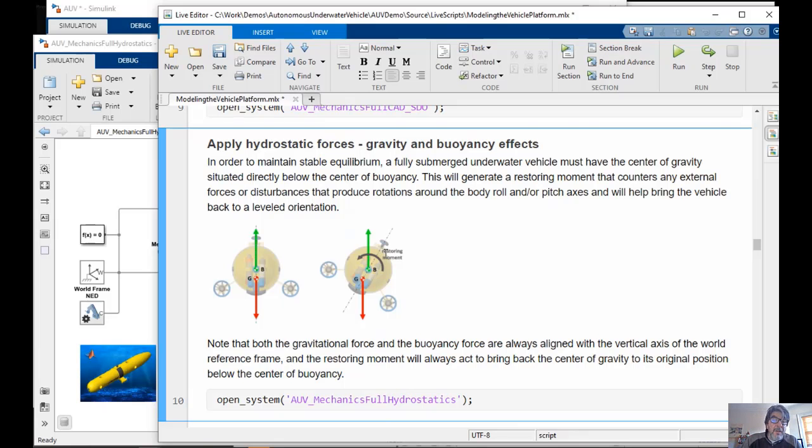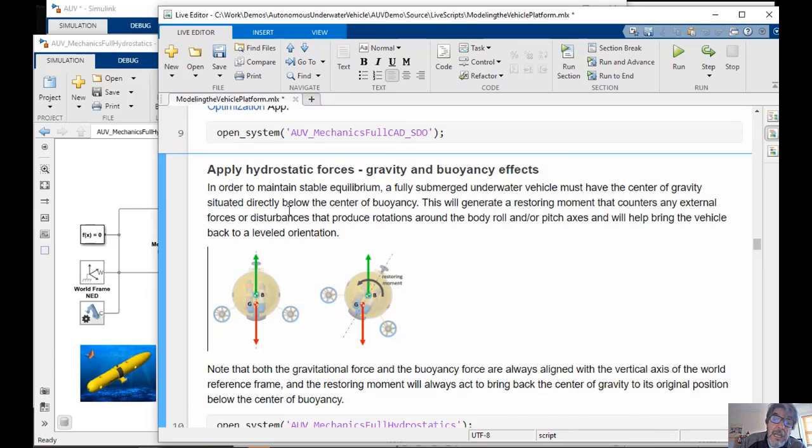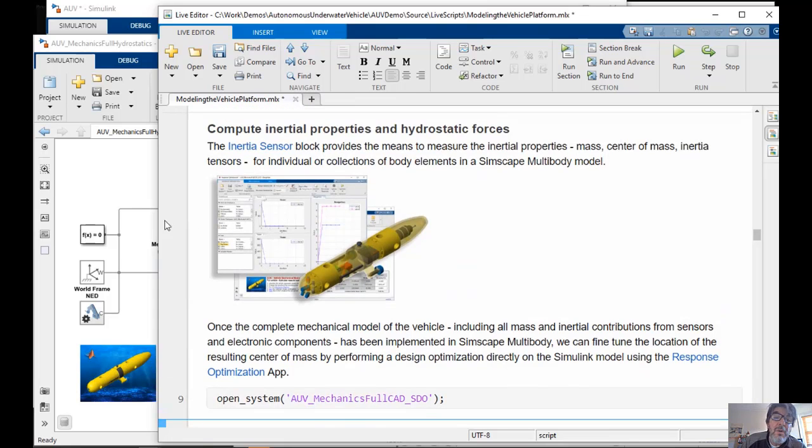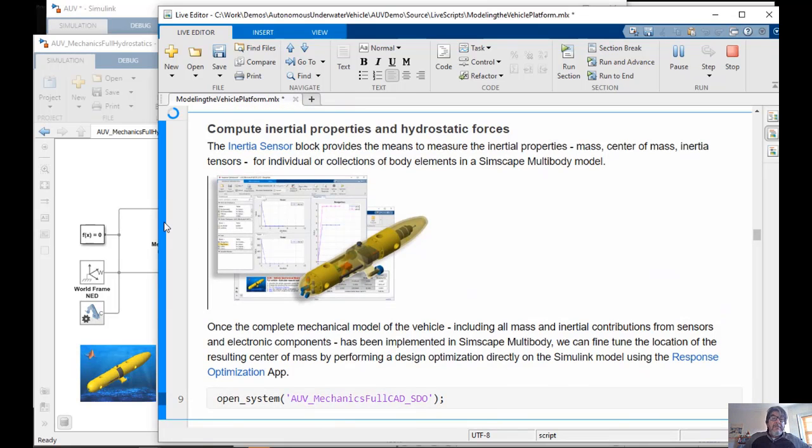So in the previous video, once we had the CAD parts brought into Simscape Multibody, we can apply hydrostatic forces. And the point I was making about the restoring moment is how important it is for the buoyancy center and the center of mass of the vehicle to be very well aligned, so that the restoring moment acts in the right way.